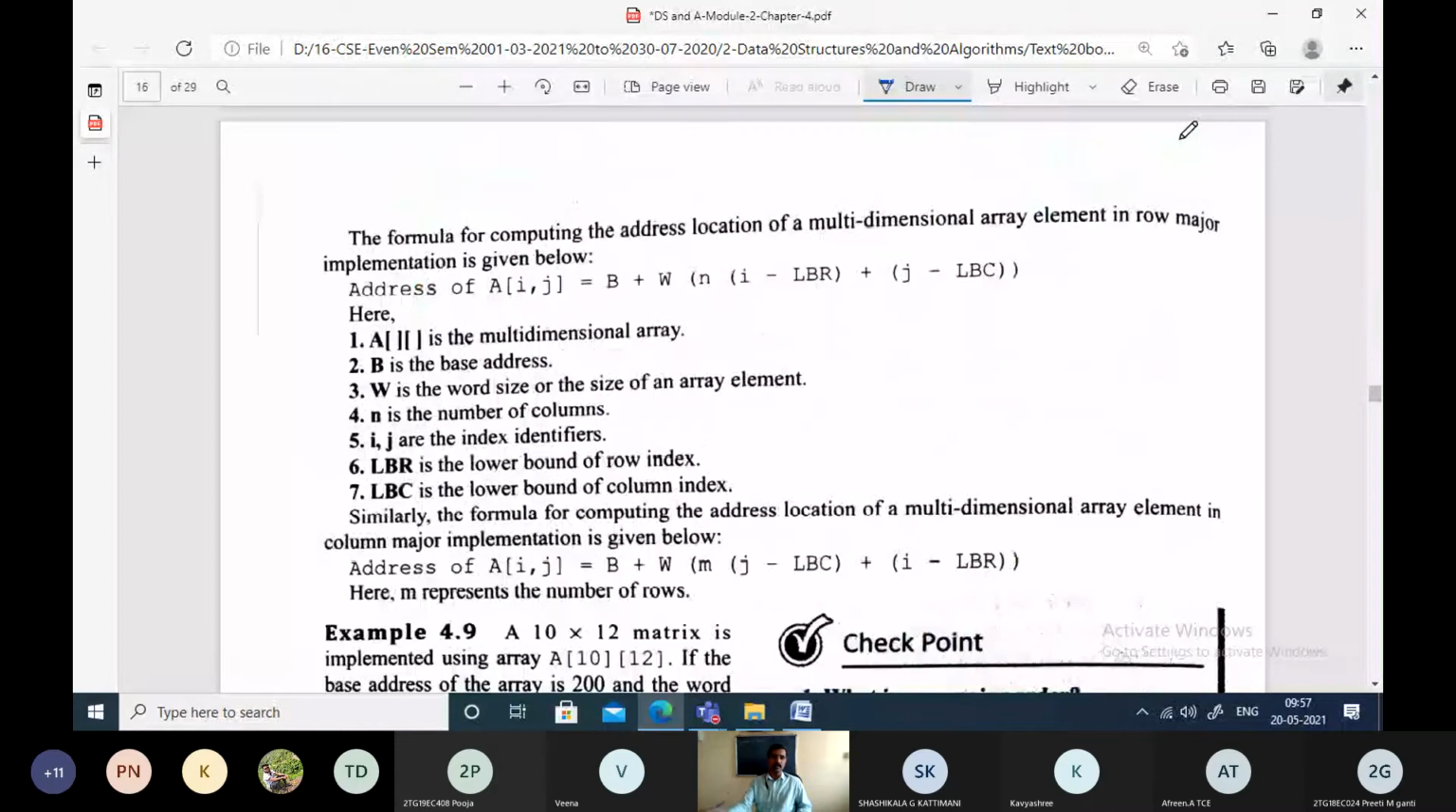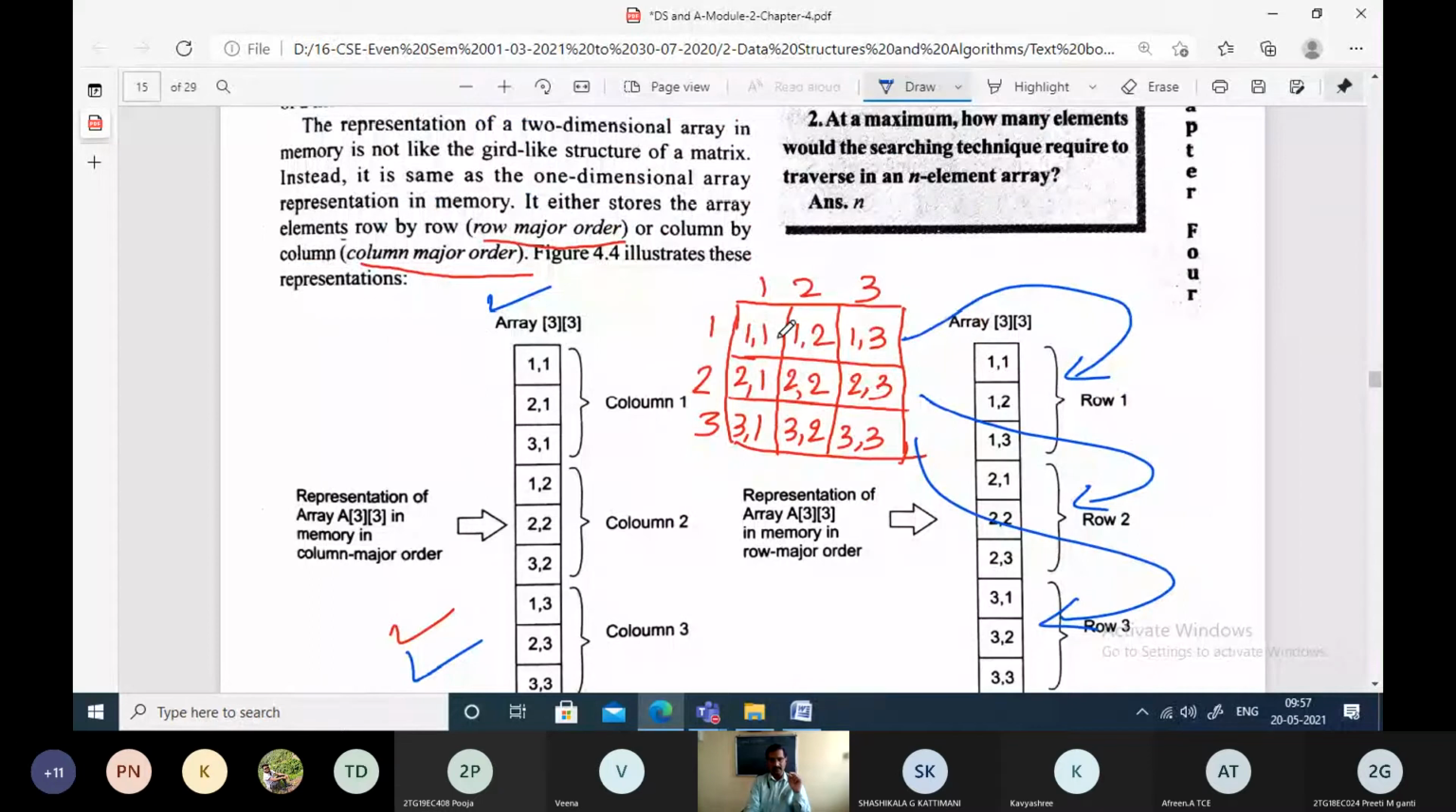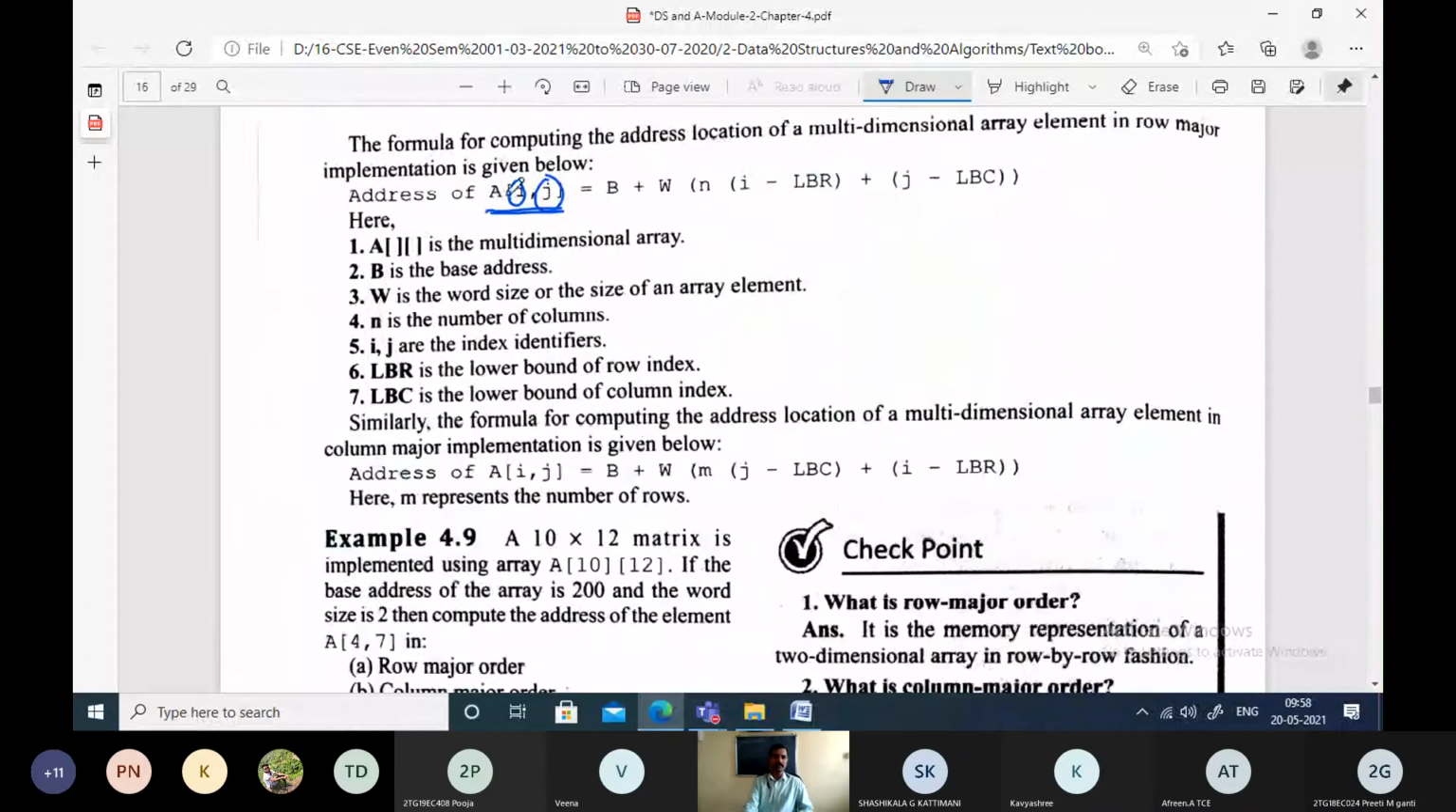Similarly, we can go for two-dimensional arrays also. So what is the formula for a multi-dimensional array? Specifically in this case, it is for a two-dimensional array. If you want to find the location of any element which is located at the ith row and jth column, there is a fixed formula. Horizontal entities indicate rows and vertical entities indicate columns. So this is the formula.